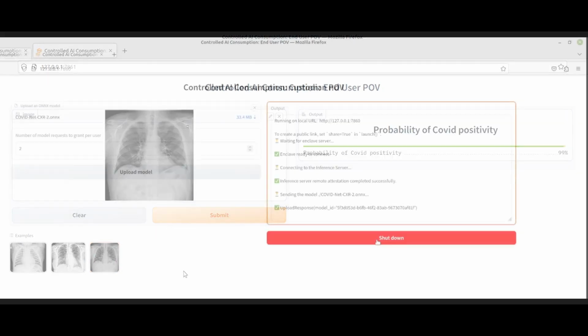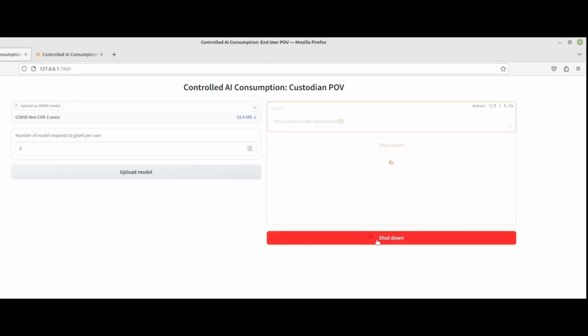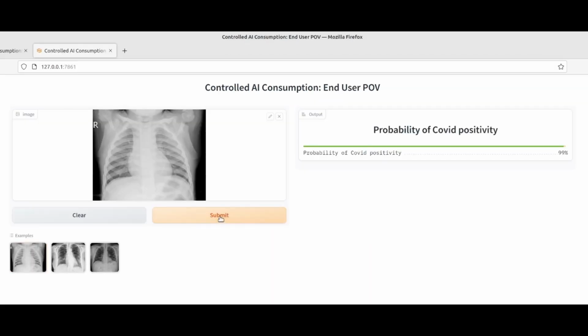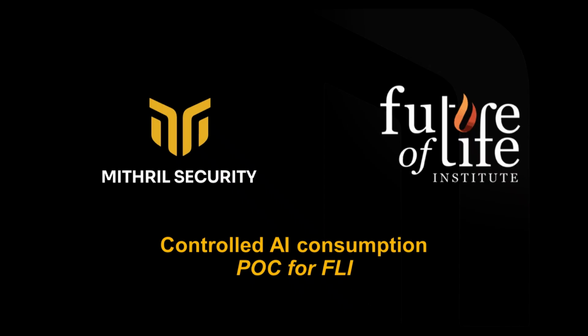Note the custodian can press a button at any time to manually self-lock the enclave, cutting all end user access to the model. All new queries by end users to the model will now fail. To find out more about how the model is protected, check out the documentation provided with this demo.